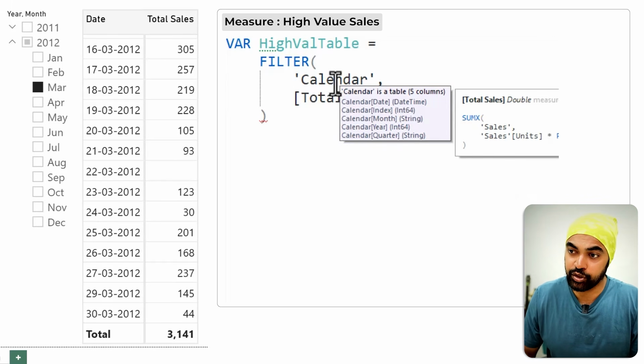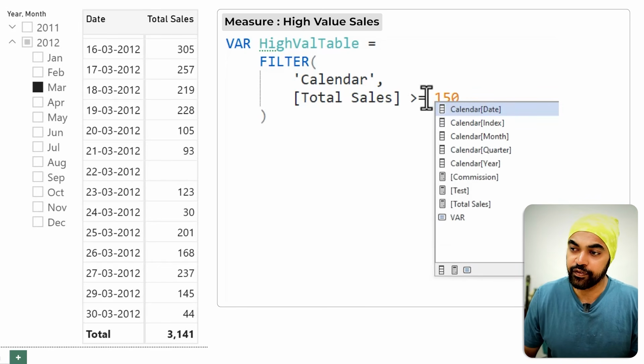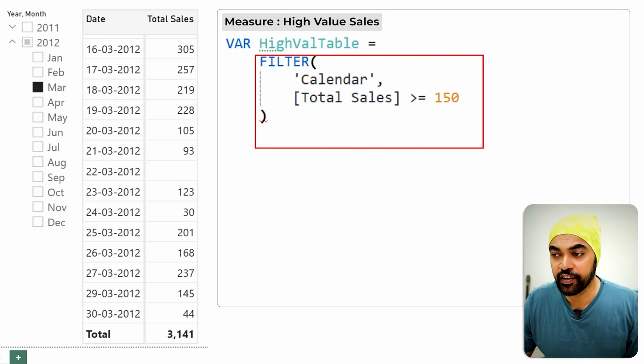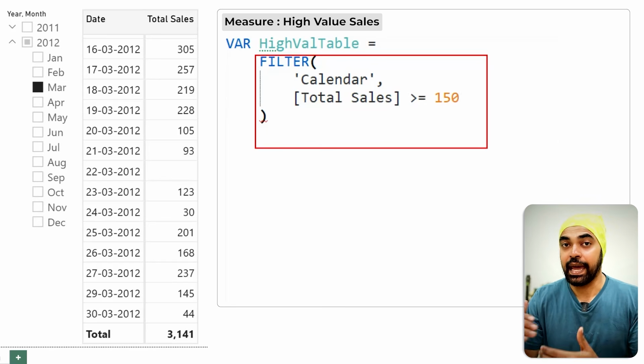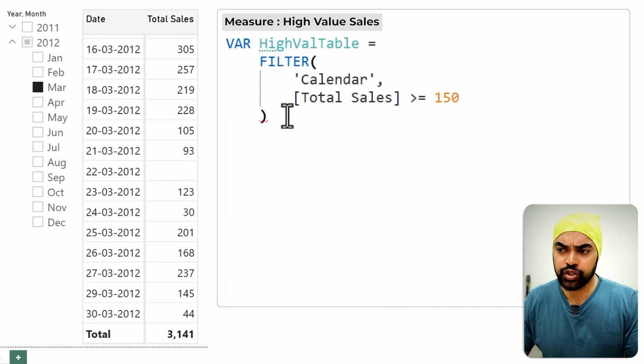In every single row of the calendar table, please check the total sales, which is right here. I have already made a measure for total sales. Is the total sales greater than or equal to $150 or not? Now, this filter function is going to give me a table with the rows that have passed the filter, that is, the dates with more than $150. The next thing I want to do is count the number of rows there are.